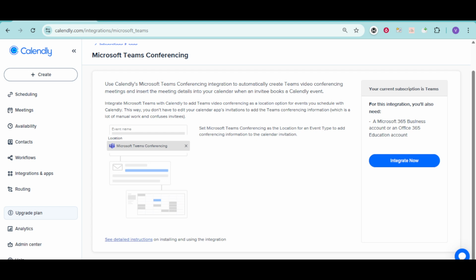When the connection is successful, Calendly will typically show a confirmation message or update the Microsoft Teams integration status to indicate it's now connected. At this point, the basic integration is in place. Future events you set up with online meeting details can now automatically use Microsoft Teams as the meeting location, saving you time and keeping everything consistent. That's all there is to it.